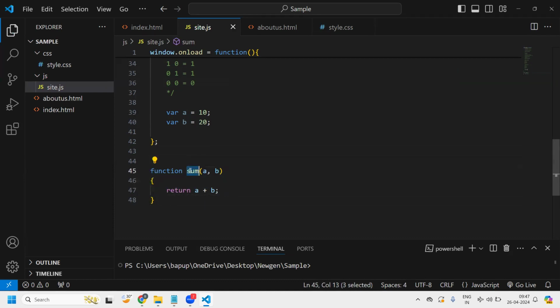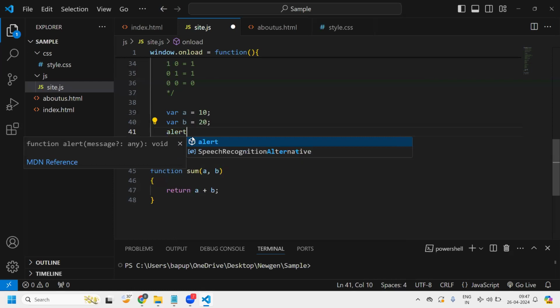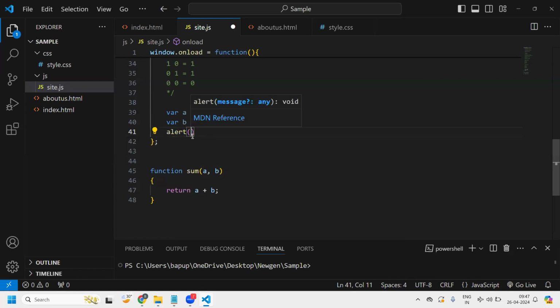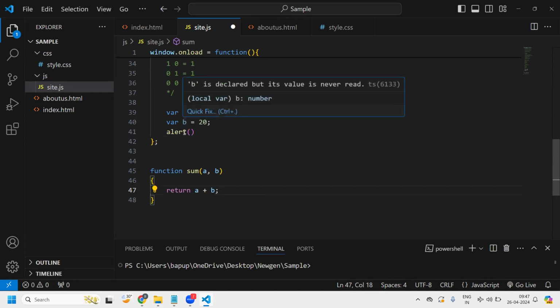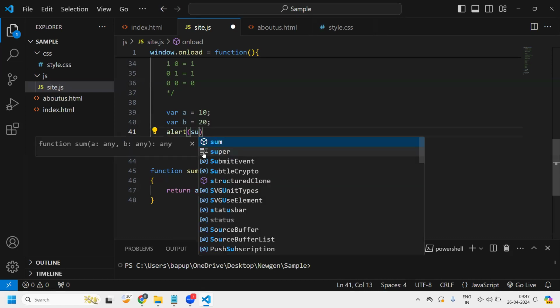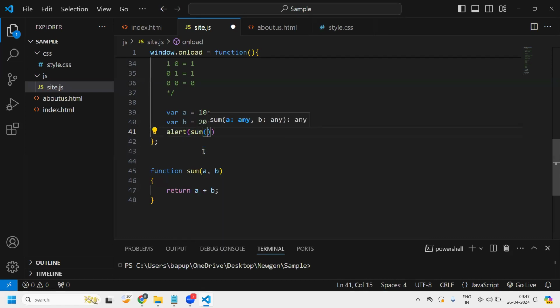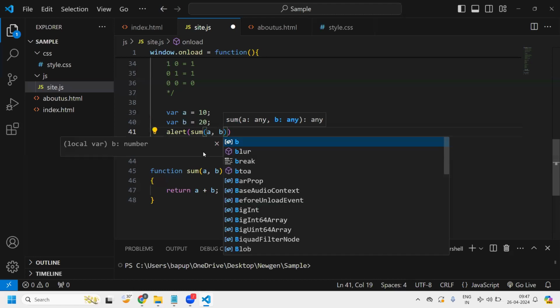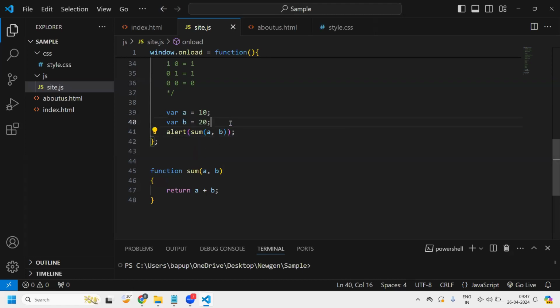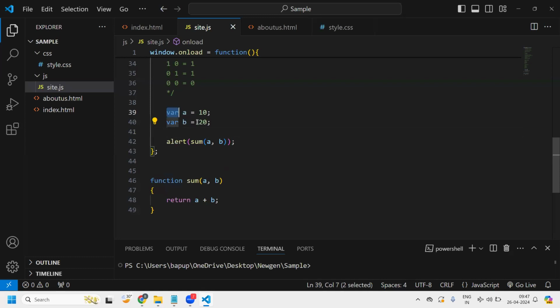Now I have one sum function which will basically do the calculation for me. It will make the sum of two integer variables. Now I wanted to display the sum of a and b. Okay, so how will I do that? I will just call the sum function first, and then pass the parameters a comma b. Okay, now these two variables' sum is done.